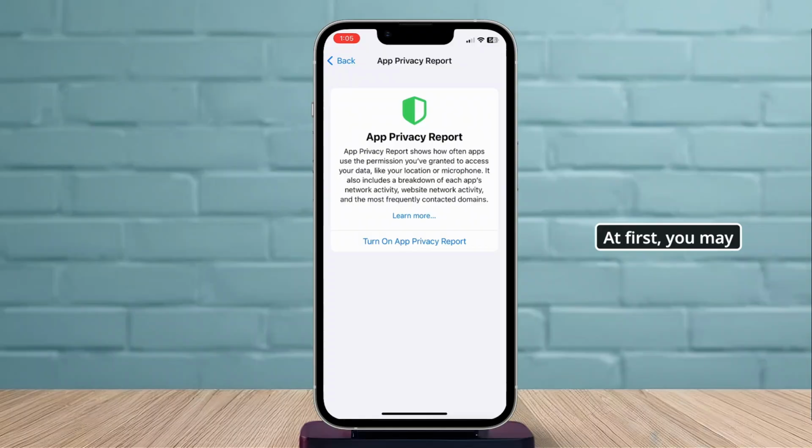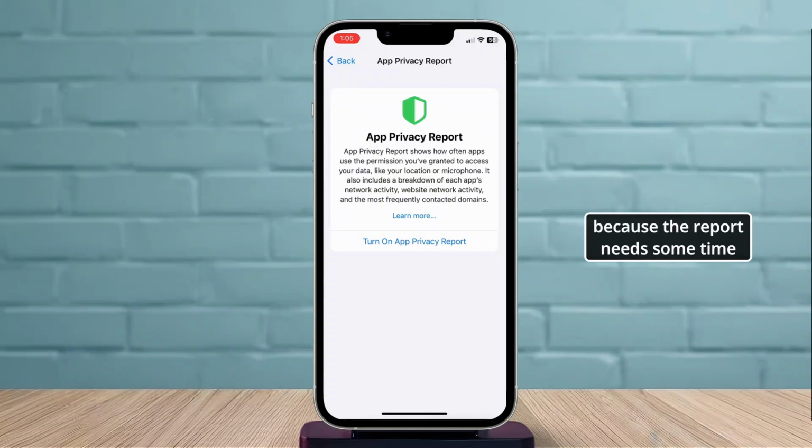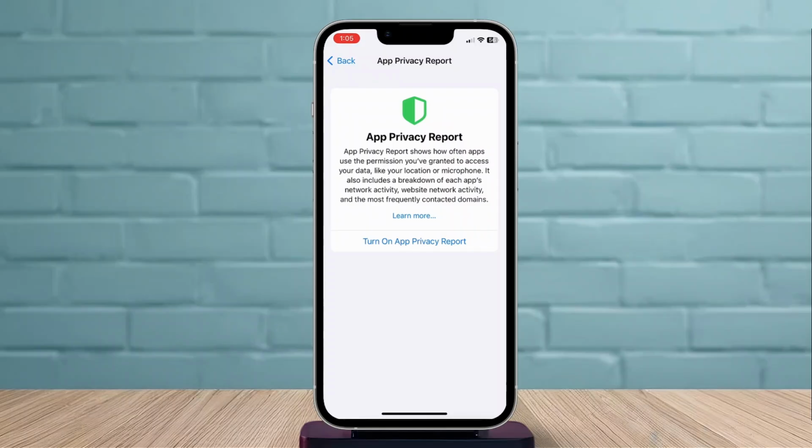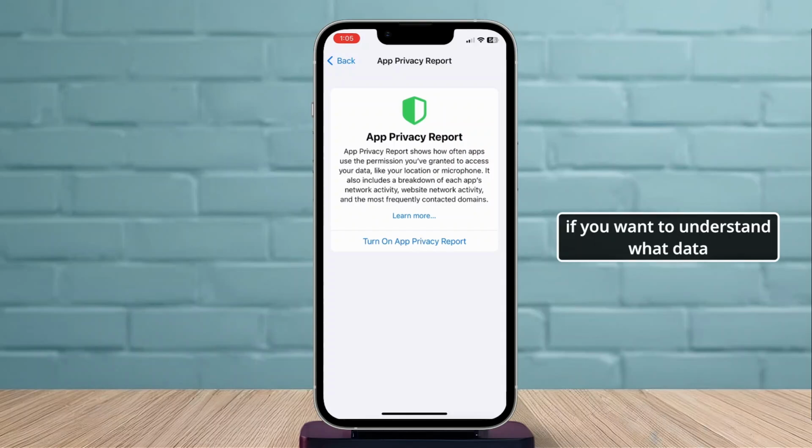At first, you may not see much data here because the report needs some time to collect information. But as you continue using your apps, this section will gradually fill up with detailed insights. This is a great privacy tool if you want to understand what data apps are using on your device. And that's how you turn on App Privacy Report on iPhone.